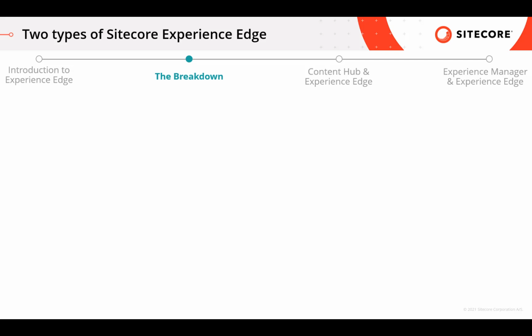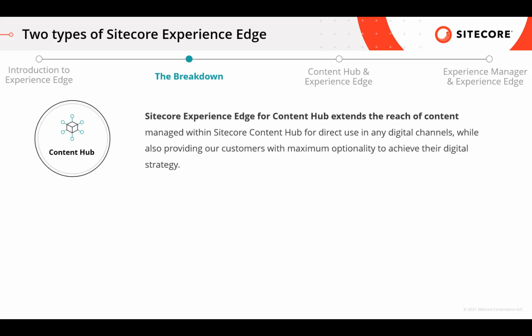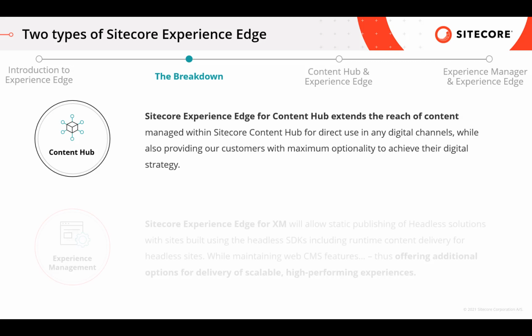We have two types of Sitecore Experience Edge. First, we have Sitecore Experience Edge for Content Hub. This extends the reach of Content Hub by adding a delivery layer on top that allows for public consumption of content and assets, and which is designed to handle a large number of requests. It makes Content Hub the single source of truth and eliminates the need for synchronizing Content Hub data with other third-party systems to make it publicly available.